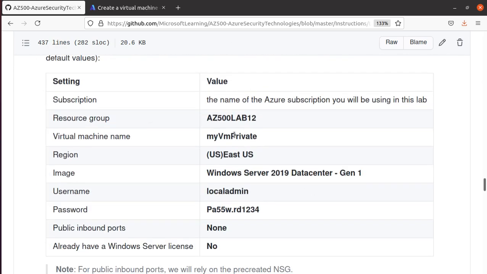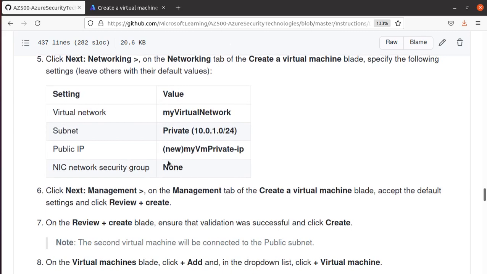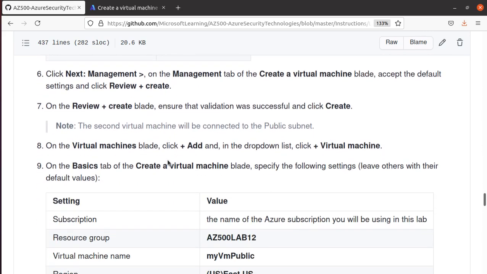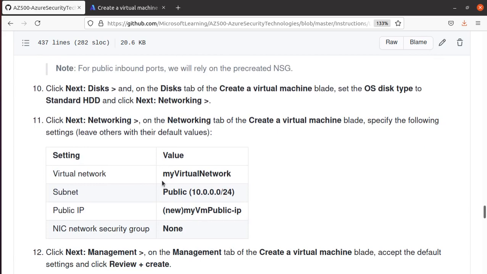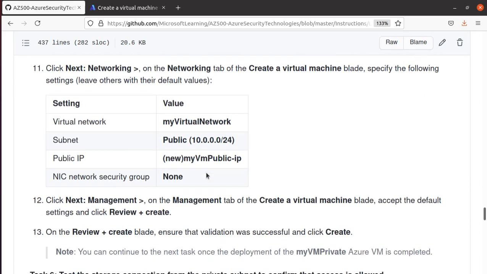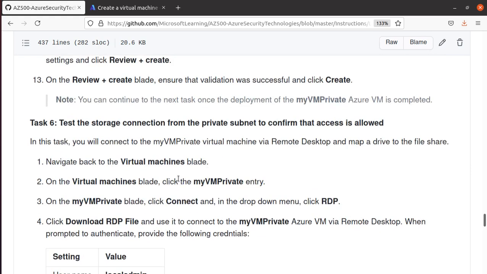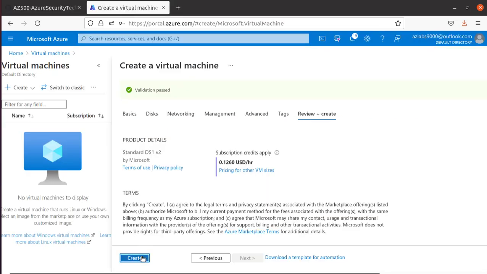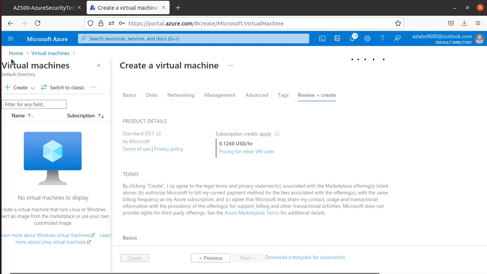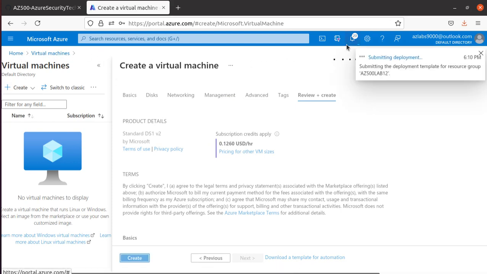Let's see, this is the first one, my VM private, and then the second one, my VM public, and that's the network configuration, and that's it. I don't think you need more than two. And then test the storage connection from the public and private subnet to confirm the access is allowed. So now, if you come back over here, let's hit create.